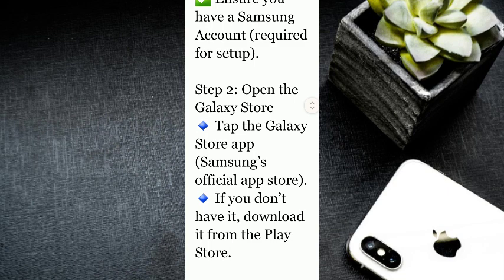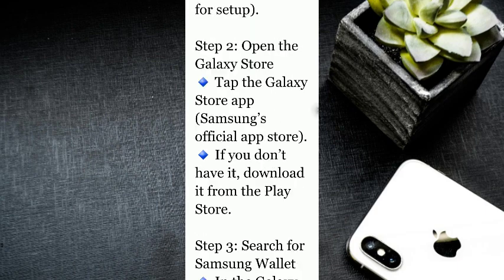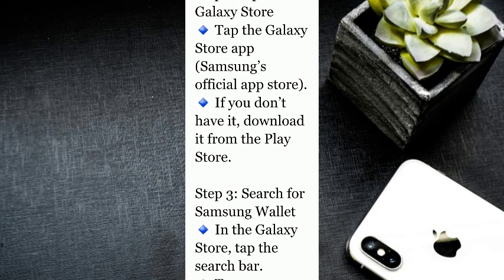Next step is to open the Galaxy Store. Tap the Galaxy Store app, which is Samsung's official app store. If you don't have it, download it from Play Store.